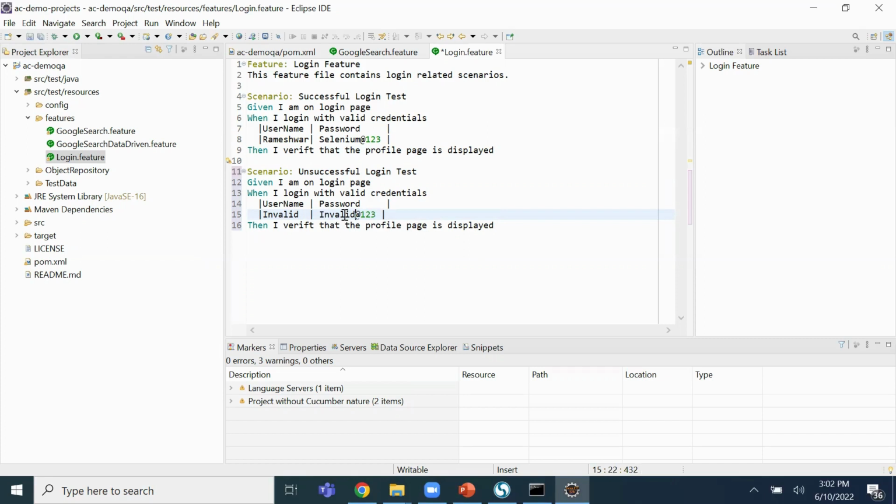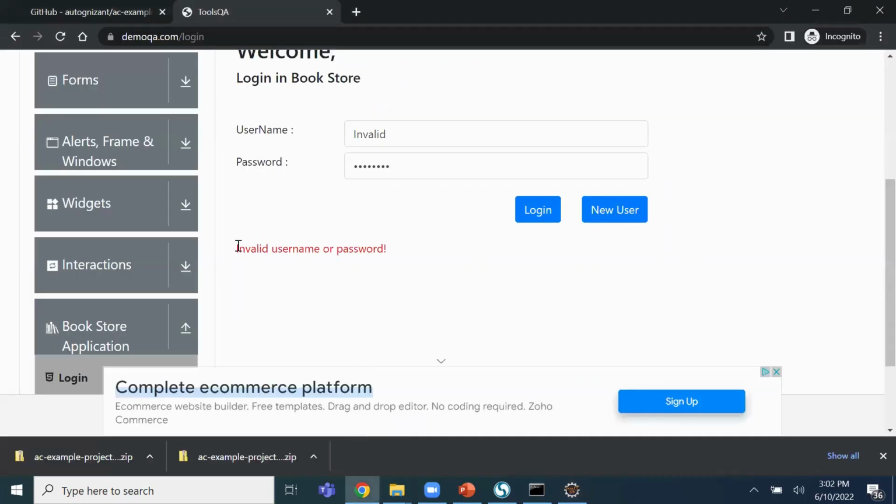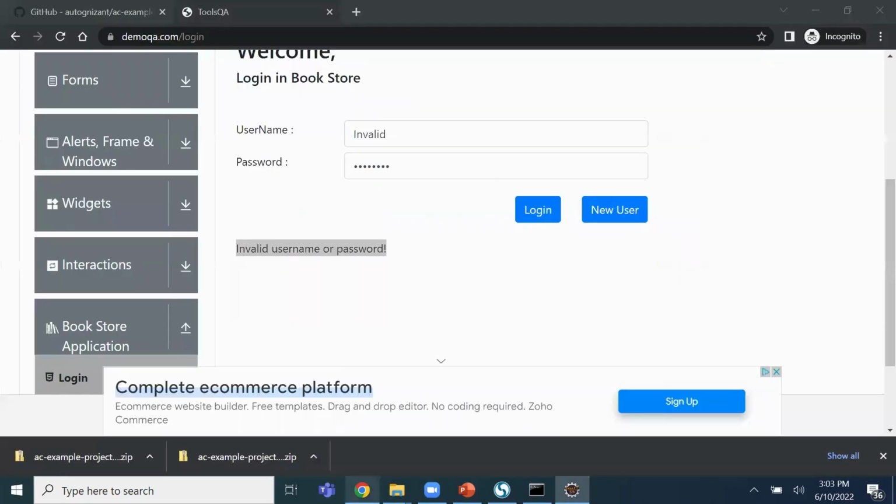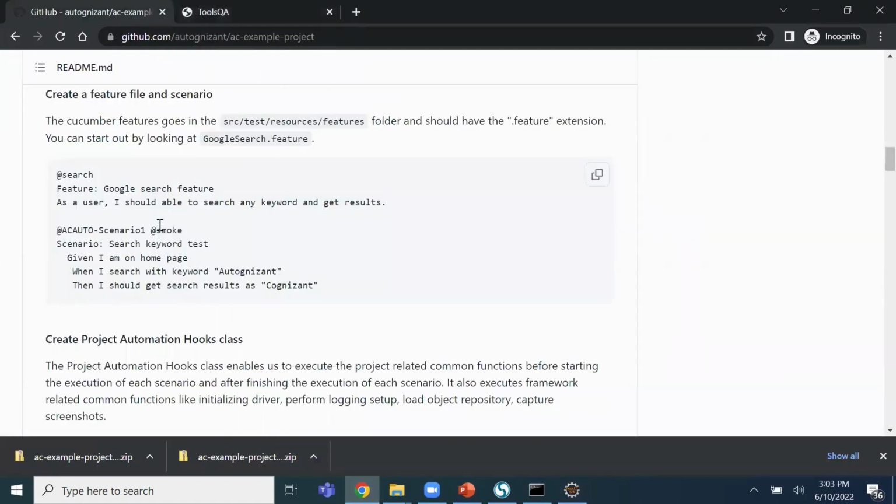This application should not allow me to log in. So I want to verify whether this message is displayed or not. If this message is displayed, that means this application is not allowing us to log in with invalid credentials. So we will verify this message is displayed or not. I verify that the message is displayed. Perfect. So we are done with our first step, that is creating a feature file and scenario.